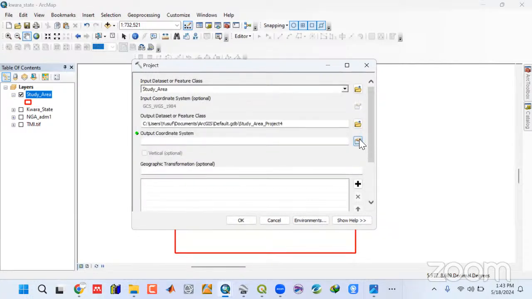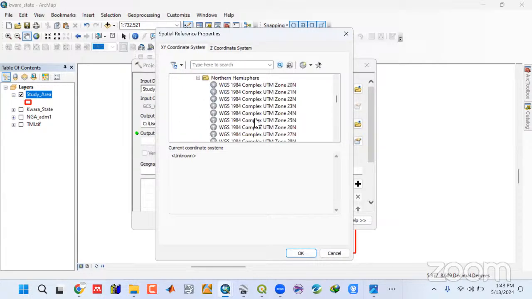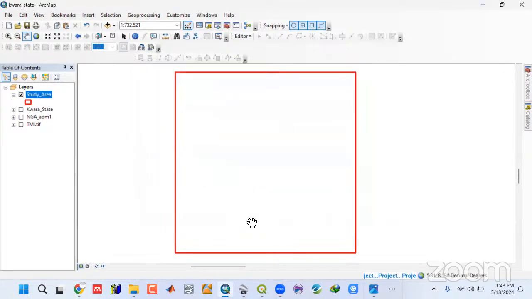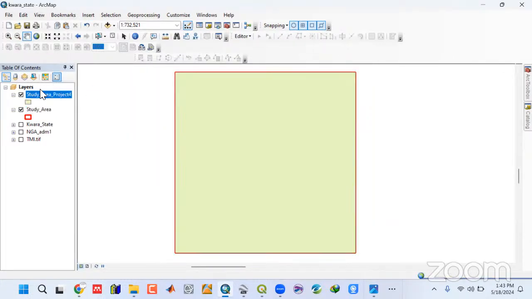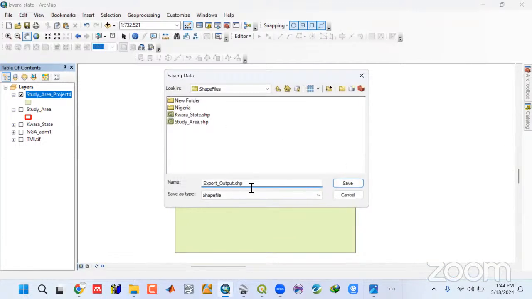Then here the coordinate system, we will change it now to projected. Come to Projected Coordinate System. UTM, in the WGS 1984, in the northern hemisphere, zone 32 north. This value, then click OK, then click OK. Now it's going to project it. Now you see it here. So now we off this one, right click, Data, we're going to export this data, and click on this folder, and now we'll call it the area XY, projected XY, save.